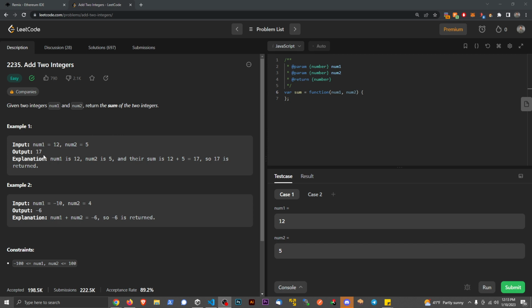We should get 17 back. The second example is negative 10 and 4, and we should get negative 6 back. The only constraints we're dealing with here are that the numbers are between negative 100 and positive 100. This won't really make a difference with JavaScript, but if you're dealing with a mid to low level programming language, that's something to keep in mind. So this is a pretty simple problem, as you can imagine.